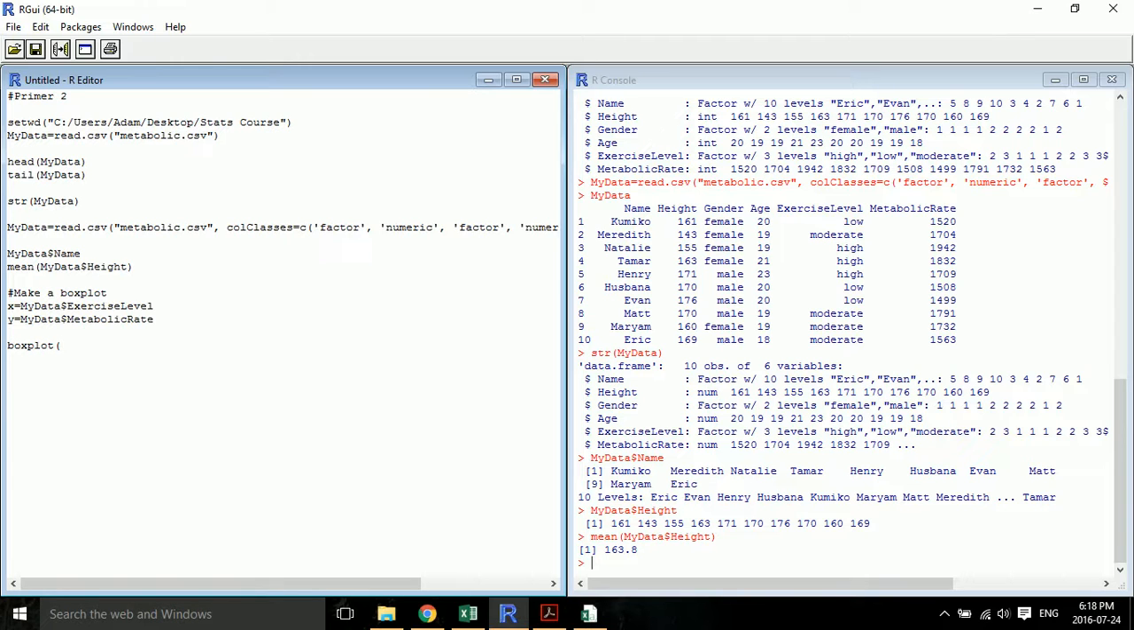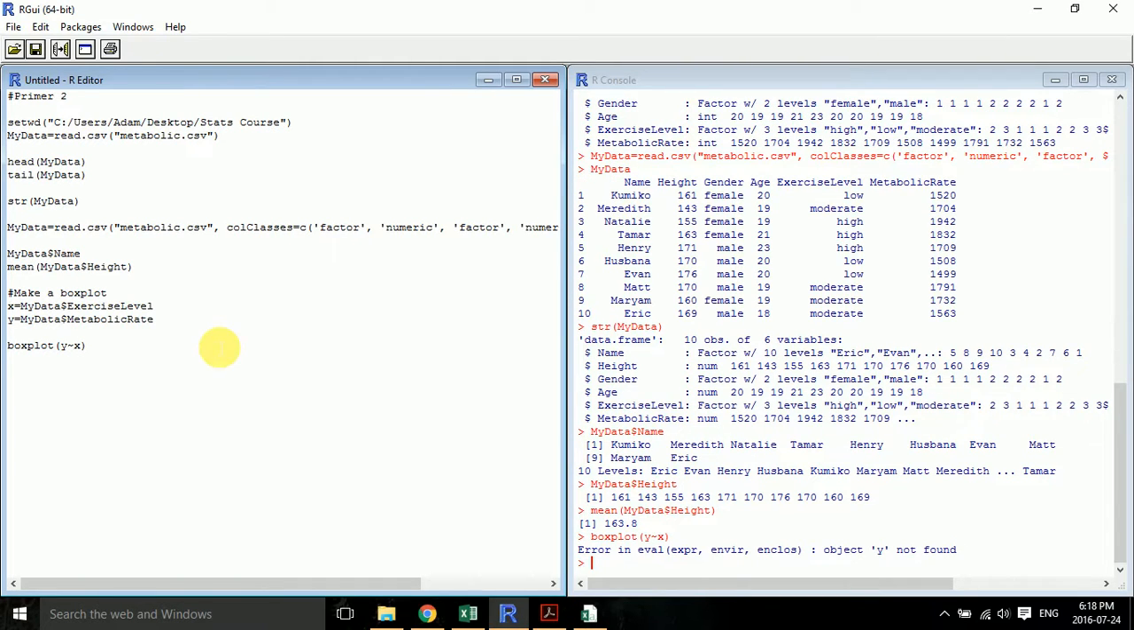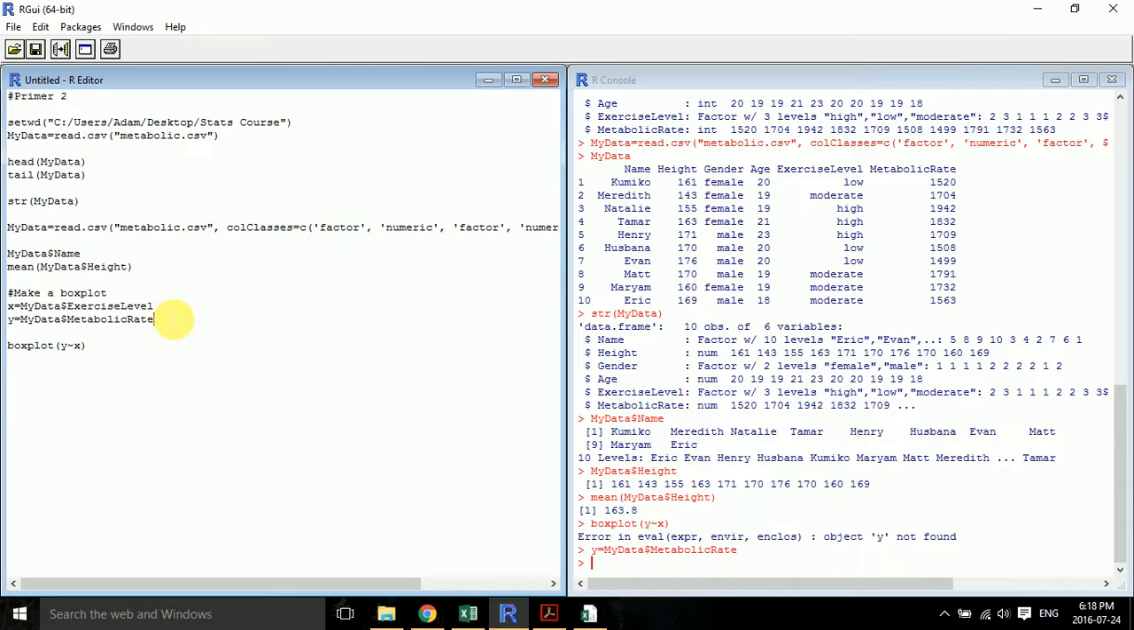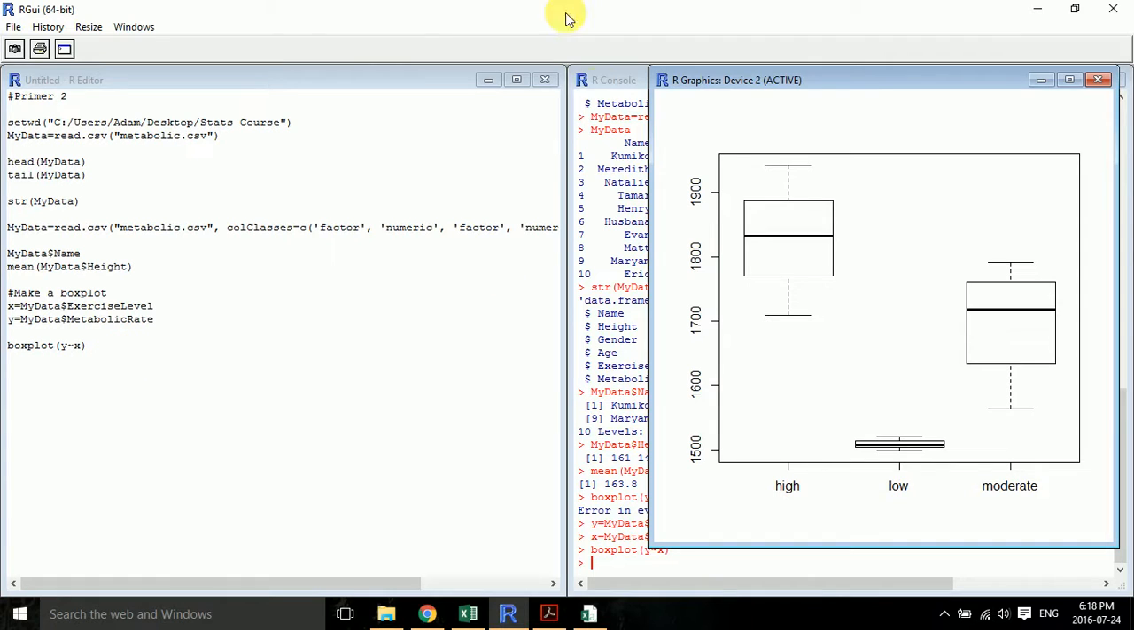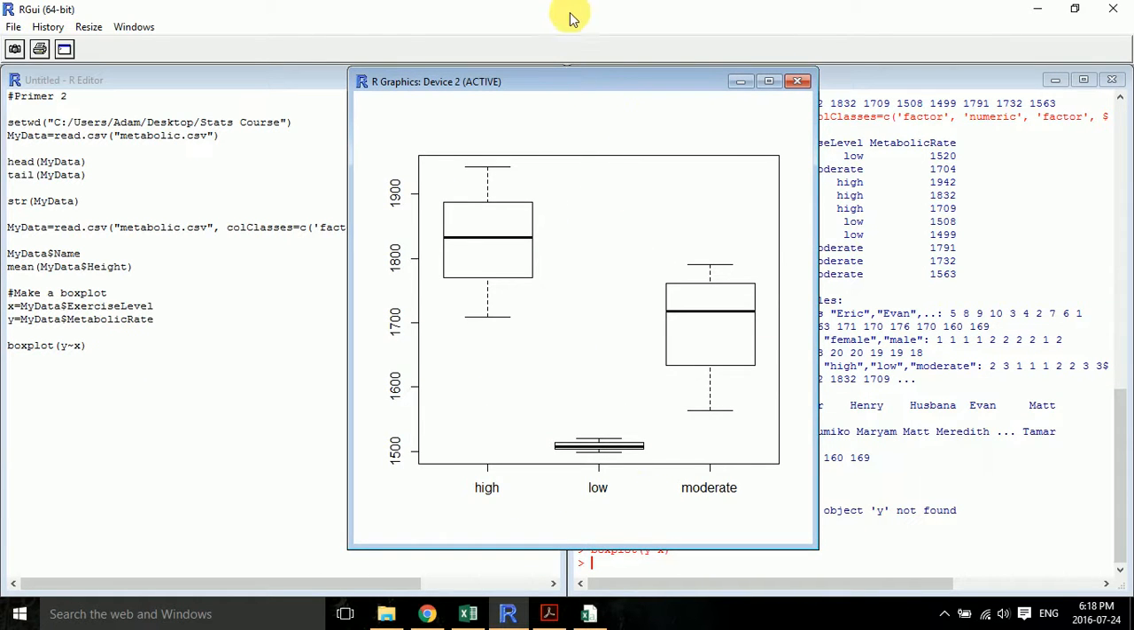So I'm going to make a box plot of y tilde x. That's actually what the tilde is used for. And let's take a look at what that data looks like. Oh, this is a good opportunity. So I've run this. Oh, did I forget to run this? There we go. And there you have it, a box plot of our data.